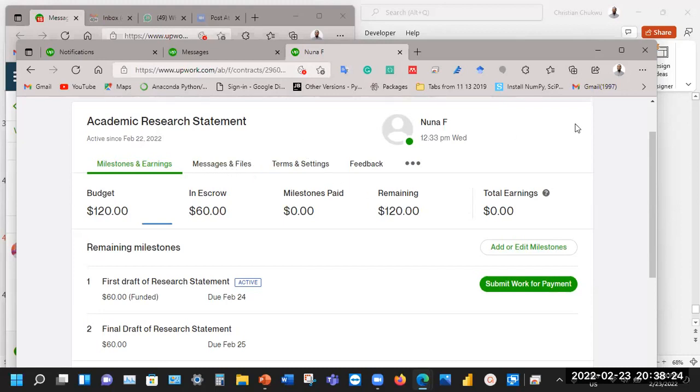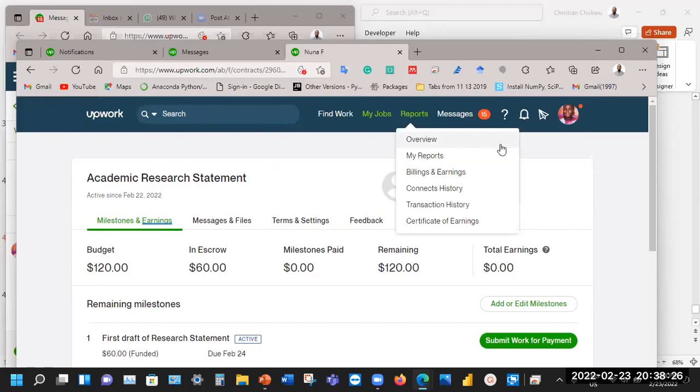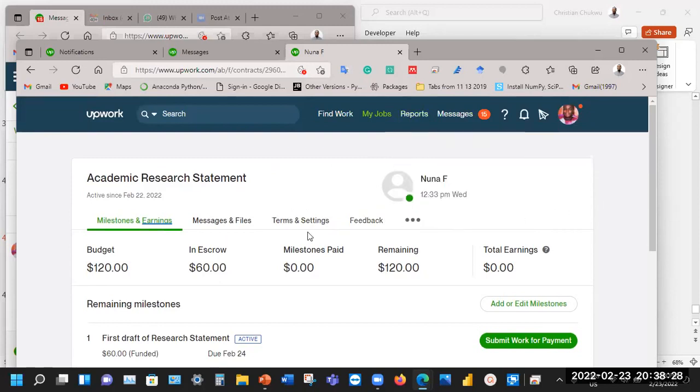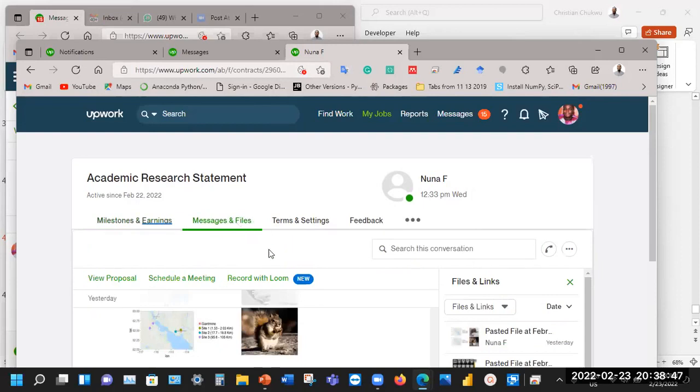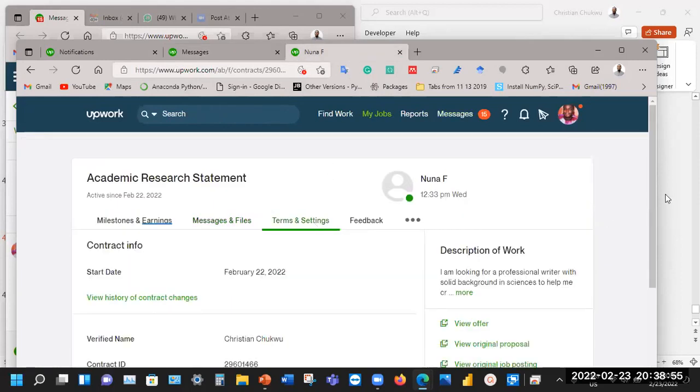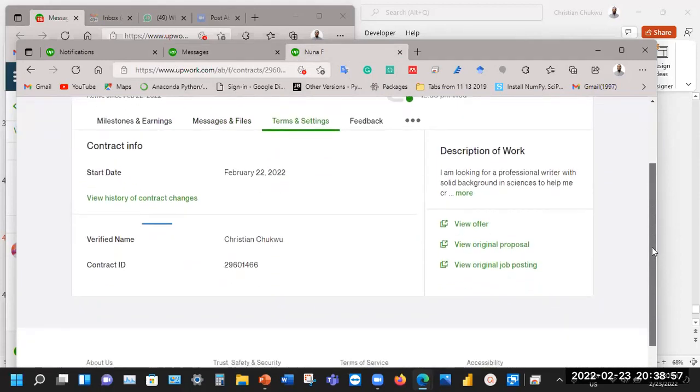At the end, I will go back to my reports and monitor everything. None has been paid, that's why you see $120 as the amount remaining. By the time I'm fully paid, you are going to see $120 in the total earnings section. This messages and files unit is just like what we have here. Then this is terms and settings.